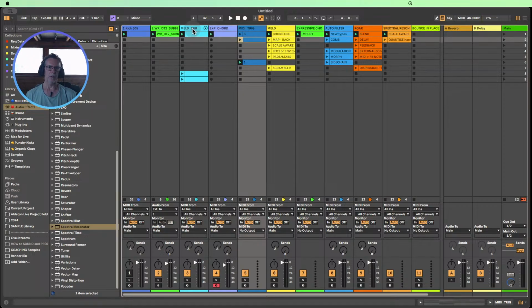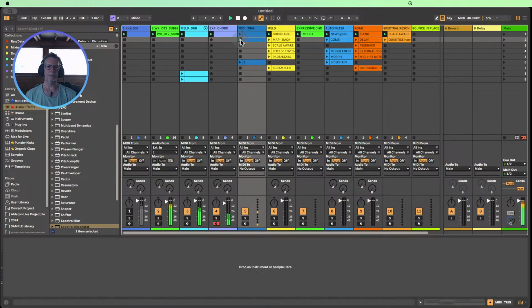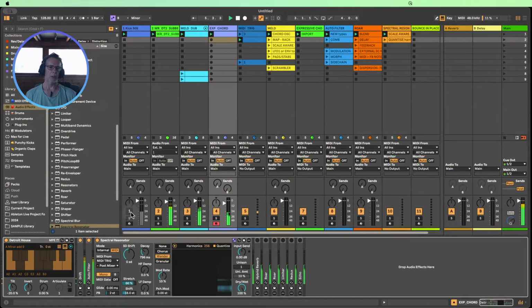And what we can do with the spectral resonator, I often get that wording round back to front there, is turn on the MIDI inputs, receive those triggers from the MIDI trigger, which is there. And what we can do is say polyphonic here versus monophonic. So if we leave it at mono for a second, we don't really get the benefit of these chords. If we change to poly, we should.